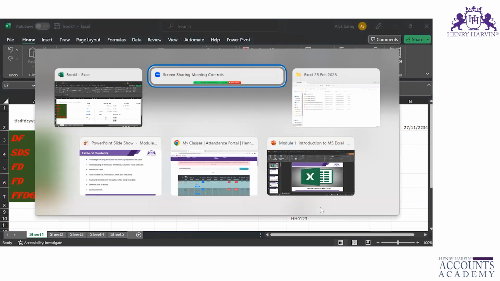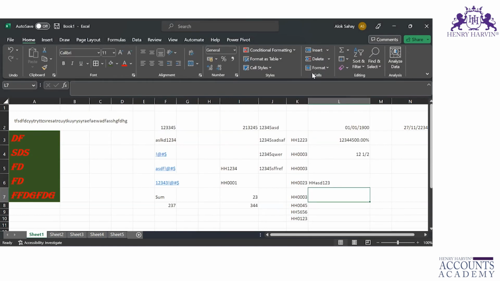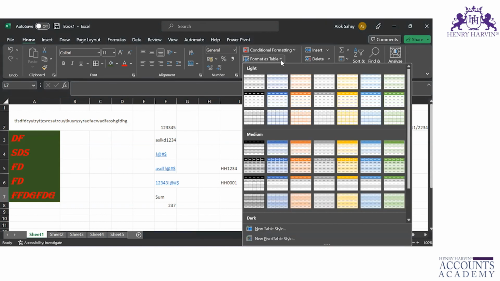After the number formatting, there are different tabs you can go through. This is the styles tab, and we'll be learning how to use it. Conditional formatting is one of the very important tools we'll be learning further. But before that, formatting as a table.